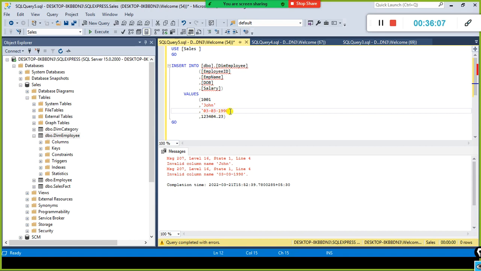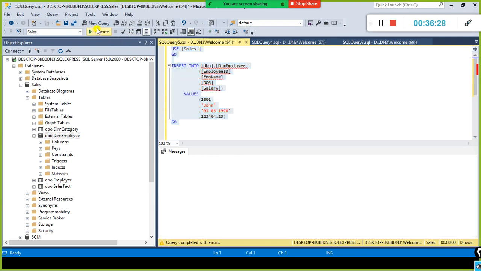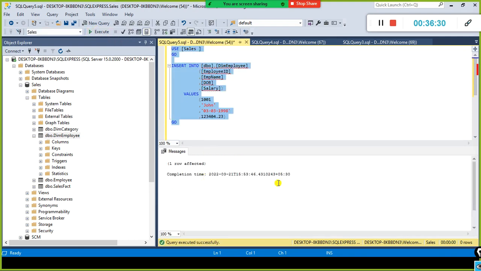Similarly, this is a date data type. Though it is a date data type, since we have used hyphen here, it is considered as a text, and comma. And since we defined this column date of birth as date data type, though you specify a text value, it will get converted as a date data type, okay. We just select everything, click on execute. Yeah, completion time. So we don't see any error here.